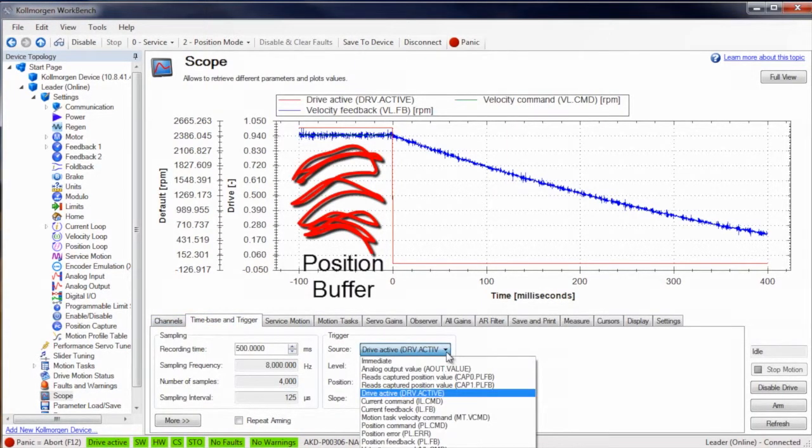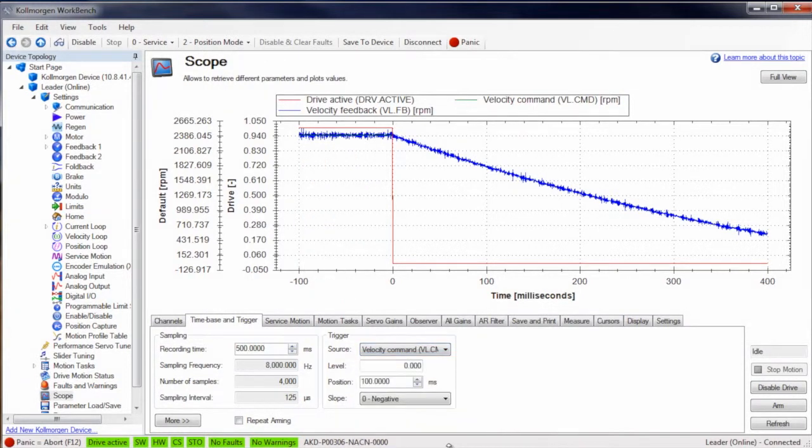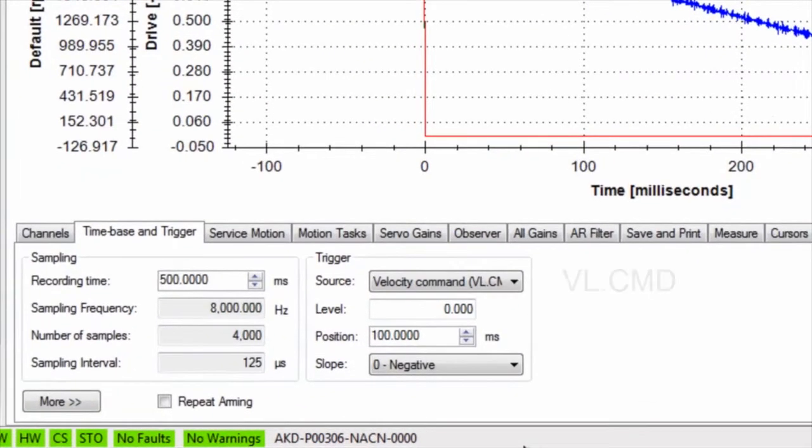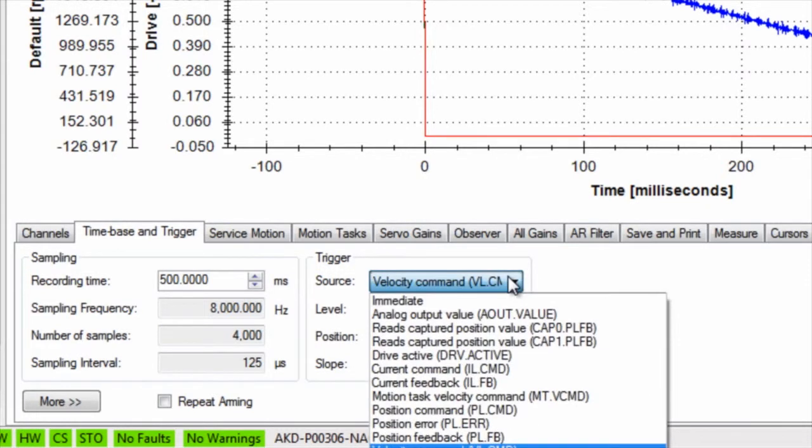Another common method is to trigger when the velocity command has gone above a set level. Two parameters are available to help in this respect. The first is VL.CMD, which is velocity command, that will be given to the drive during XL and DCL and for holding position. This can be used at any time and when set correctly will provide excellent results.